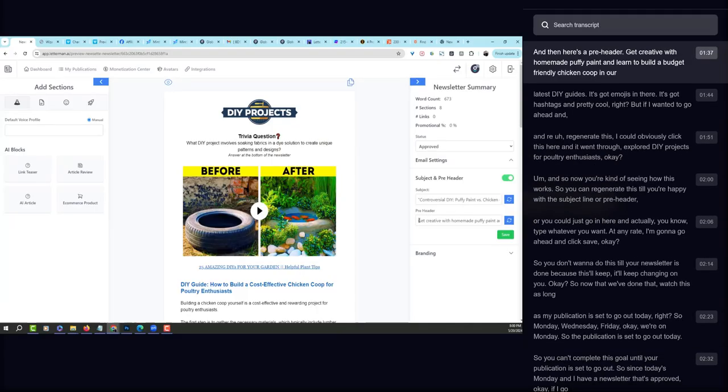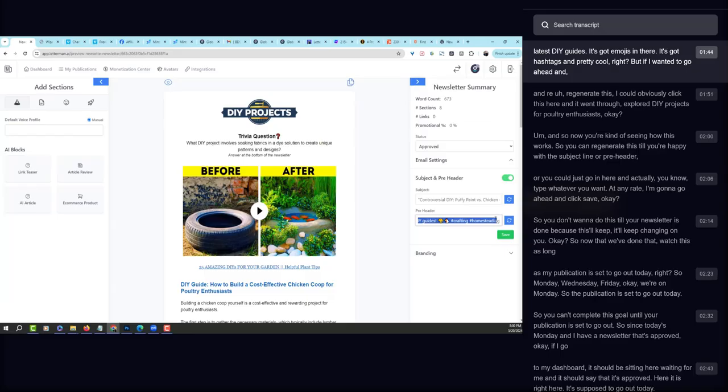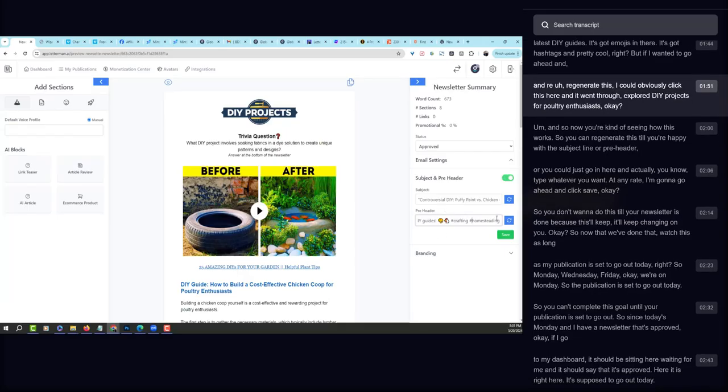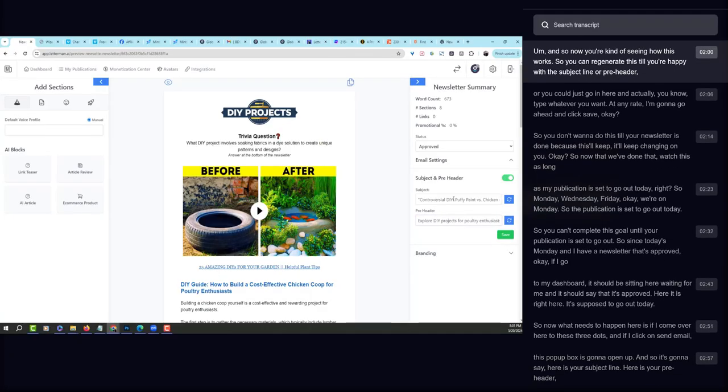And then here's a pre-header: get creative with homemade puffy paint and learn to build a budget-friendly chicken coop in our latest DIY guides. It's got emojis in there, it's got hashtags, and pretty cool, right? But if I wanted to go ahead and regenerate this, I could obviously click this here, and it went through explore DIY projects for poultry enthusiasts, okay? And so now you're kind of seeing how this works.